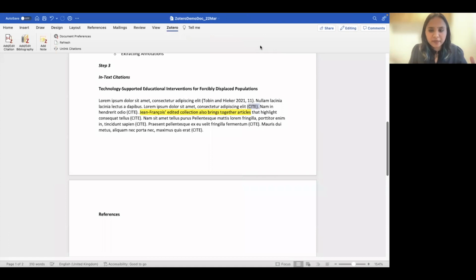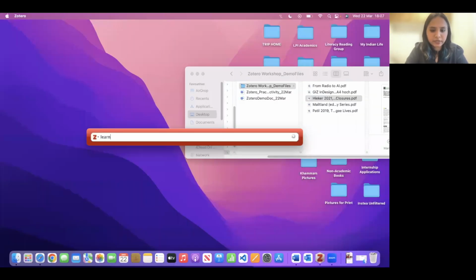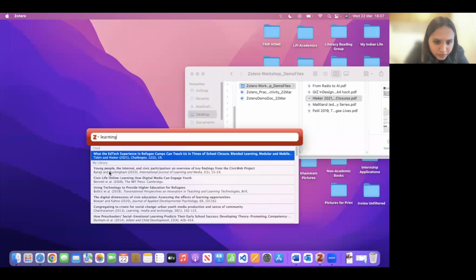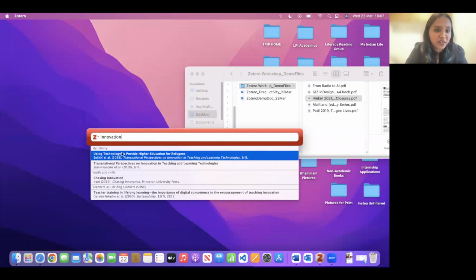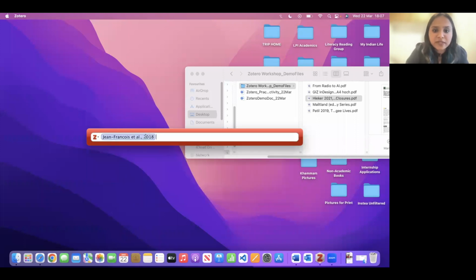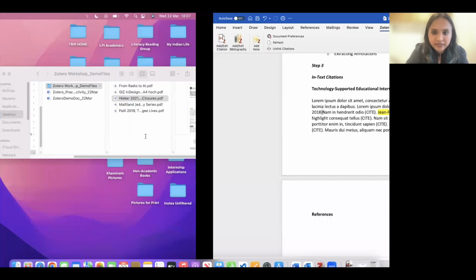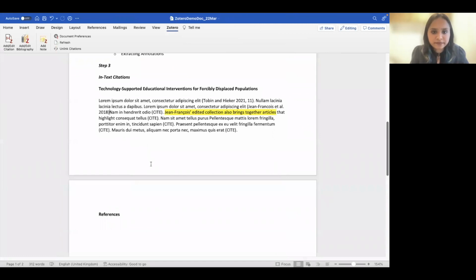Now, for instance, I want to cite the Learning Innovation book. Once again, add citation, Learning Innovation. I forgot the author's name, so I'm gonna type in words. Sometimes you forget the author's name, doesn't matter, right? You just need to type in some keywords and you'll find the answers. So I want to cite Jean-Francois' book, for instance. I don't need to cite a page number, so I leave it as it is. And that's it, right?